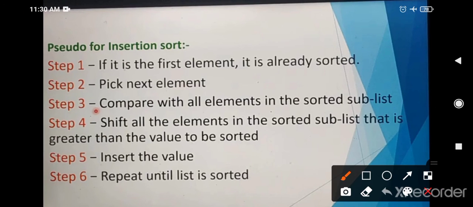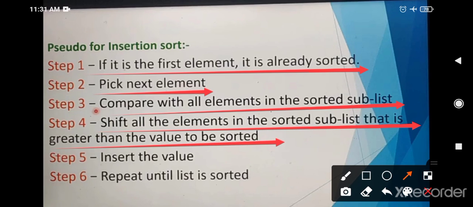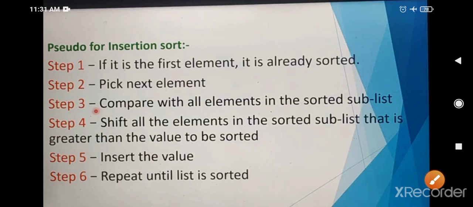Pseudocode means false code. The first step is, the first element is already sorted. After that, pick the next element. The next element is compared with the sorted sublist elements. After that, shift all the elements in the sorted sublist that are greater than the value to be sorted. If the element is greater than the sublist value, the element should be changed. If it is lesser, it need not be any change. After that, insert the value in the correct position. Repeat until the list is sorted. This is the pseudocode of insertion sort.